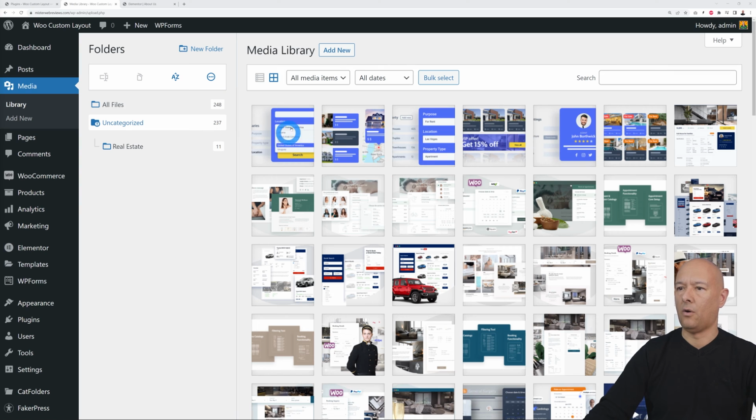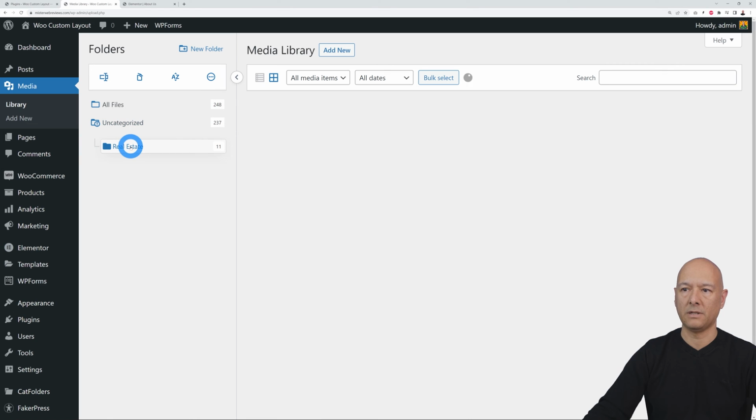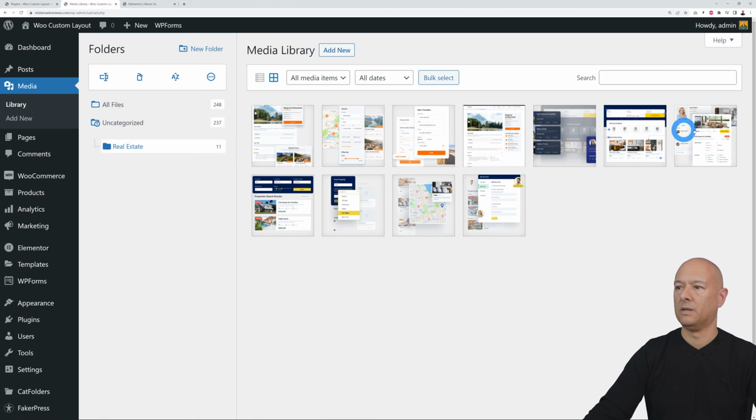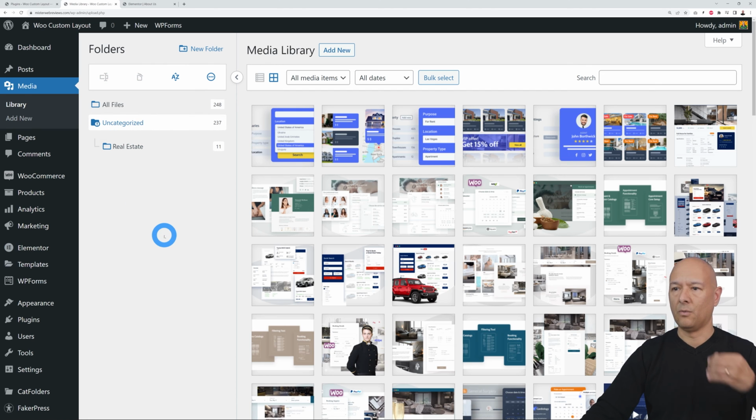As you can see, now all our real estate images have gone from the main media library, and they're all in the real estate folder. So if you click on this, as you can see, I have 11 of them, and they're all related to real estate. And then you can do the same now with the other section.